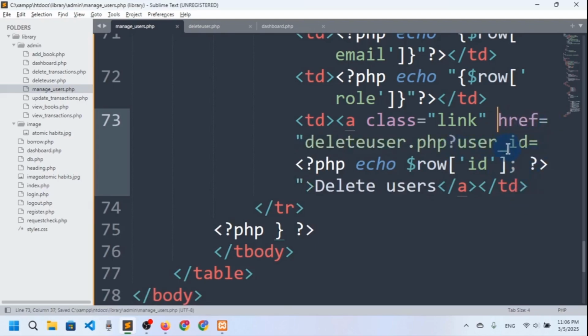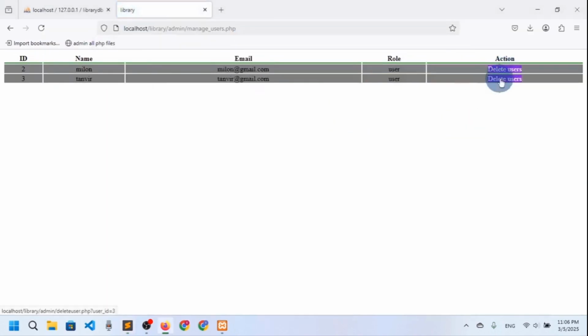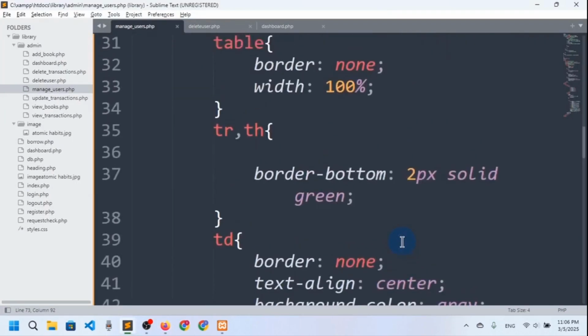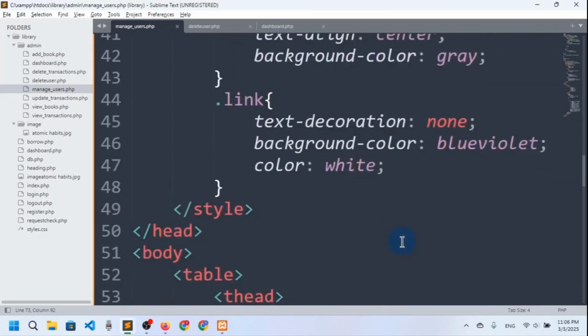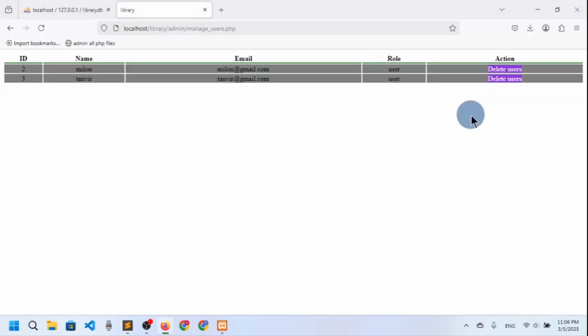Okay, and here in the reference, actually, we have this. Okay. Now, if I refresh here, you can see we have delete users. Okay, and we can actually give here red. I mean, I can set here red color. Okay, so dark red. Okay. So now actually anyone can, I mean, user admin can actually delete user.